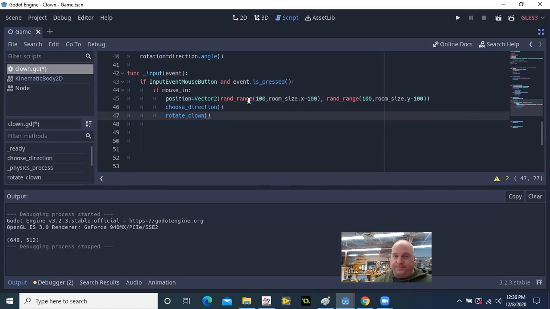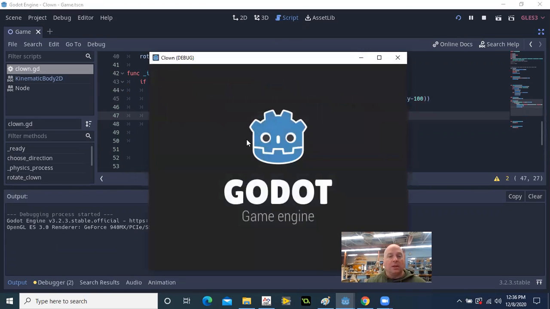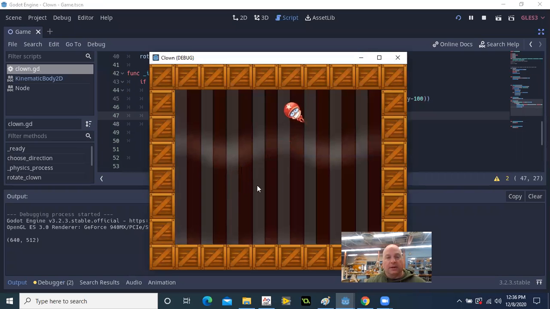Only if, well, you know this is a lie. There's a mouse button pressed, and only at the moment it's pressed, and only if mouse in is true. So, okay, he's jumping.